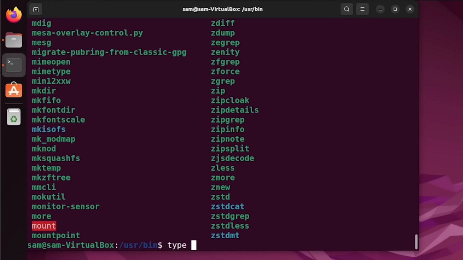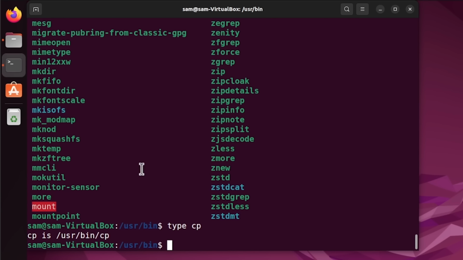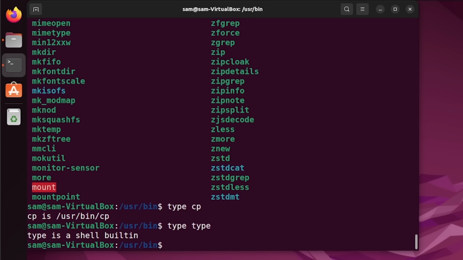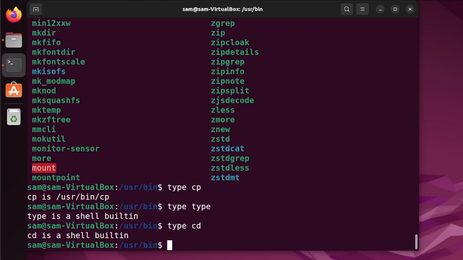You can have type cp. So the cp command is /usr/bin/cp. And finally, we can even run type on the type command itself, and we see that type is a shell built-in. And as we see, cd is also a shell built-in.